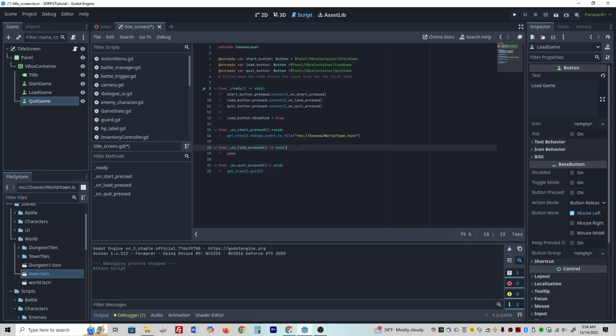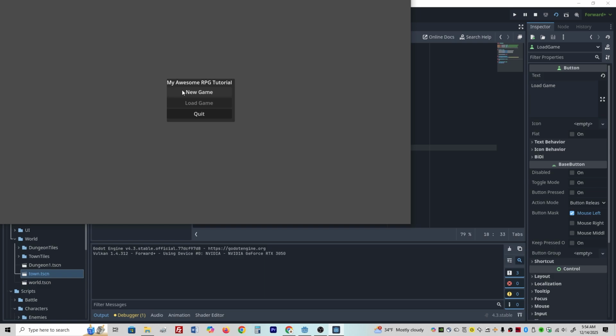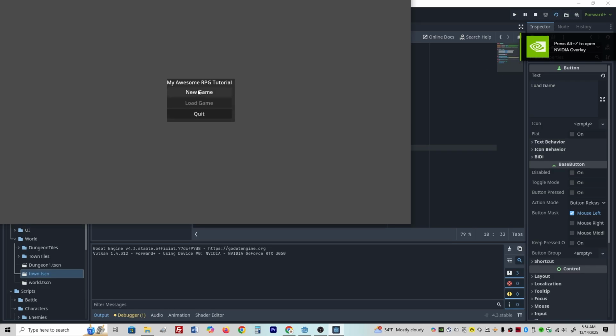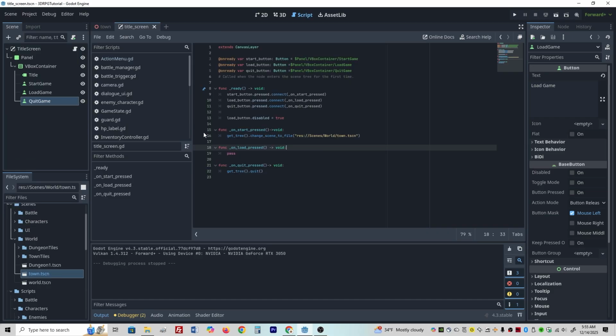Alright, now we can save all of that, and we're going to go ahead and test it out by pressing this guy right up here in the top right. There's our title. The load game is disabled, which is what we wanted. Quit, that works. Let's press it again, new game, and it brings us to the town, which is what we wanted. So that's functioning all good.